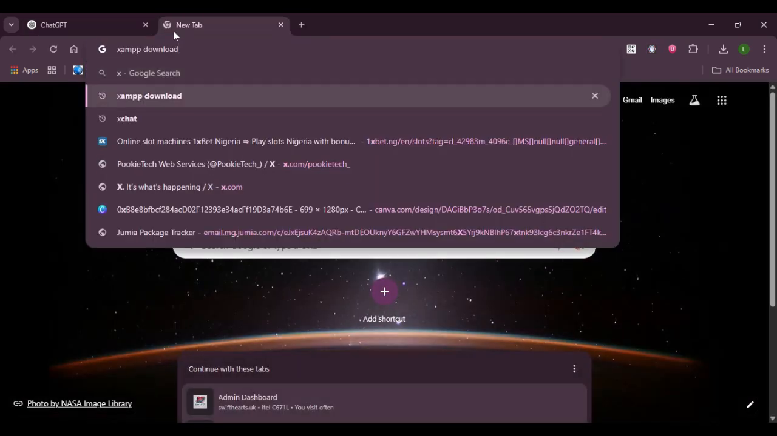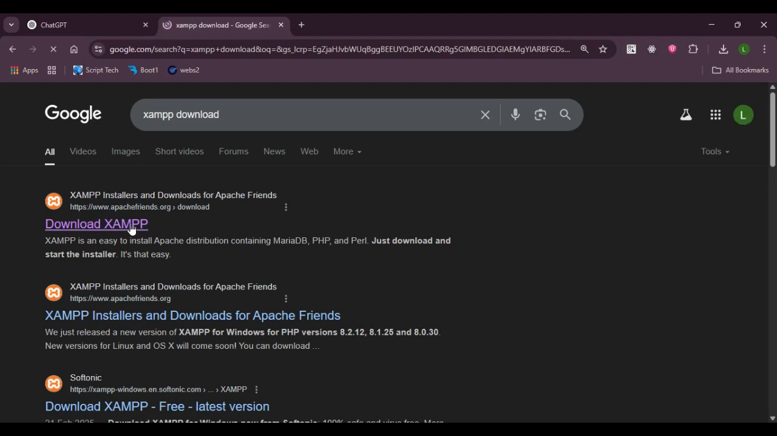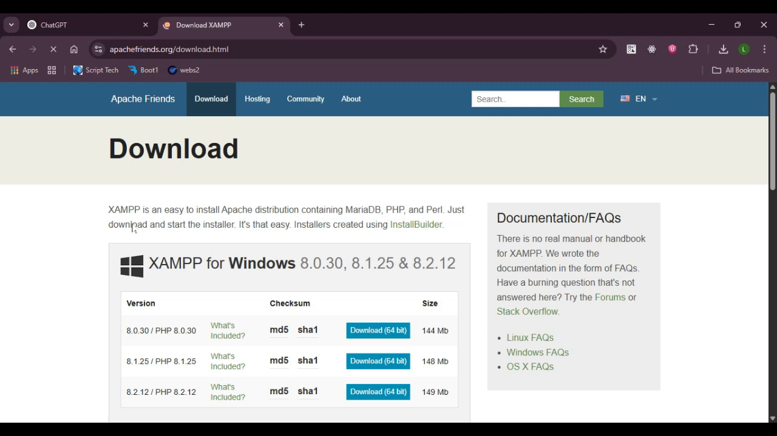Search for XAMPP download and click on the first thing you see in your browser. The website goes through your device to know which kind of device you are using. So if you are using a 32-bit system, it will just show you download 32-bit. Depending on the kind of bit you are using, you just see it there. Once you download it, you click on it and install it. I've already installed my own, so I cannot install it again.